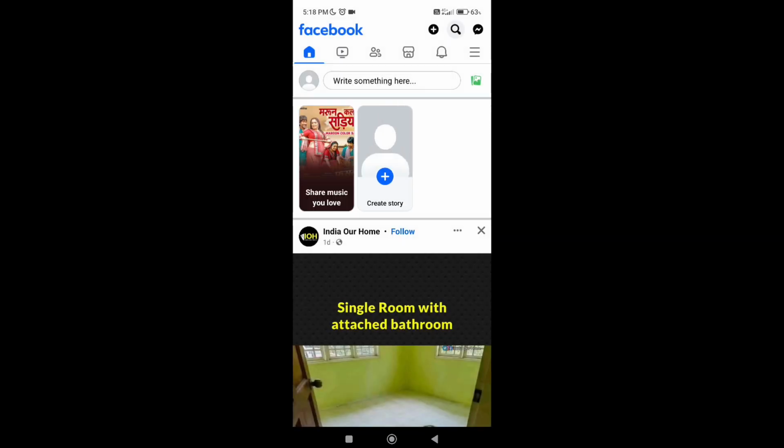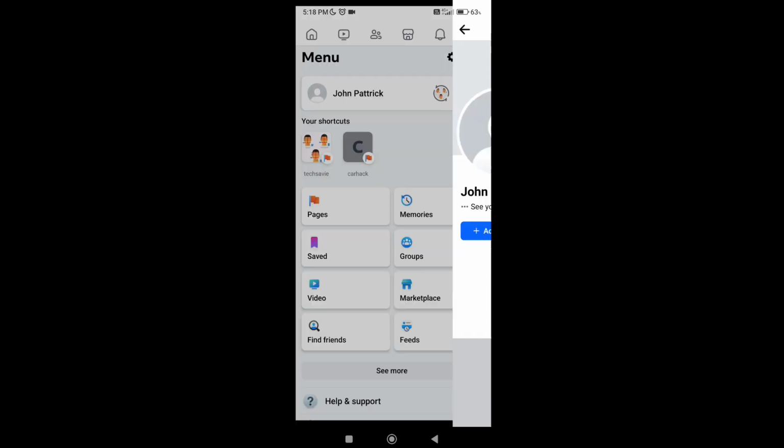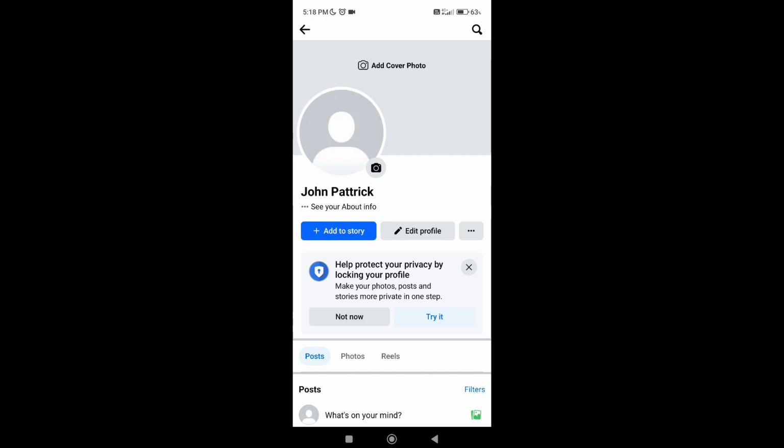After you open the Facebook app, you have to click on the top right three menu line button. Then here you will see the first option of profile. You have to click on your profile. After you click on your profile, here you will see the curvy profile picture area. You have to click on it.